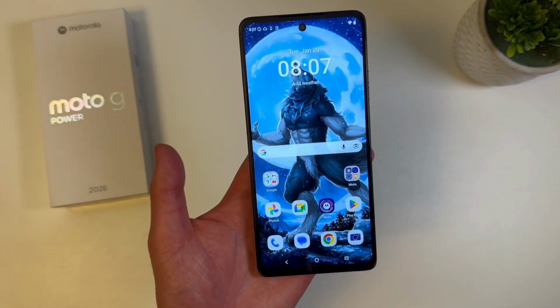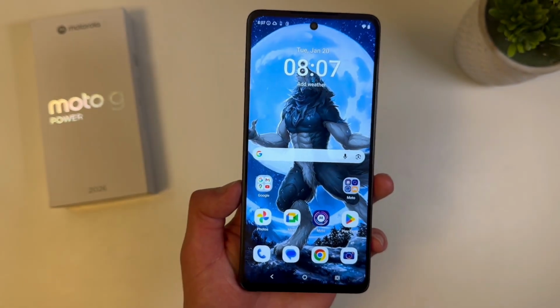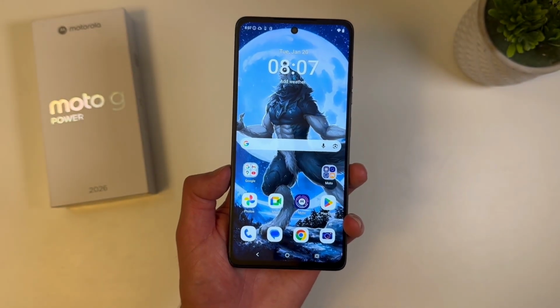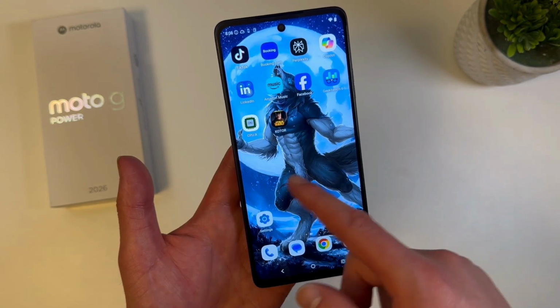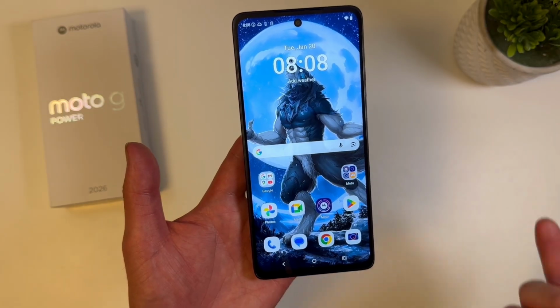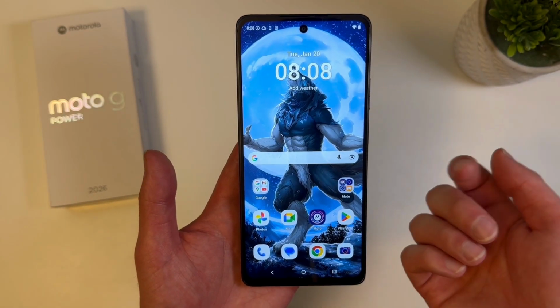In this video, I'm going to be giving you 10 more tips and tricks for the Motorola Moto G Power 2026. So let's get into it. So the first thing I'm going to show you is how to make a screen recording. Now this is a bit of a basic feature, but even at this point in 2026, with some of these Android phones, it's really not super obvious.